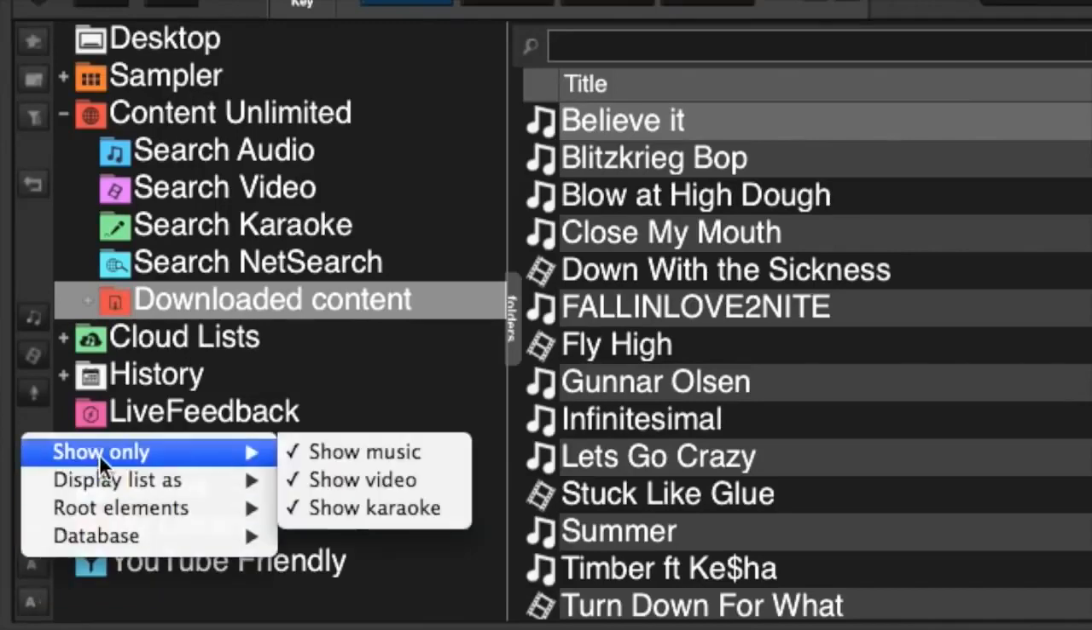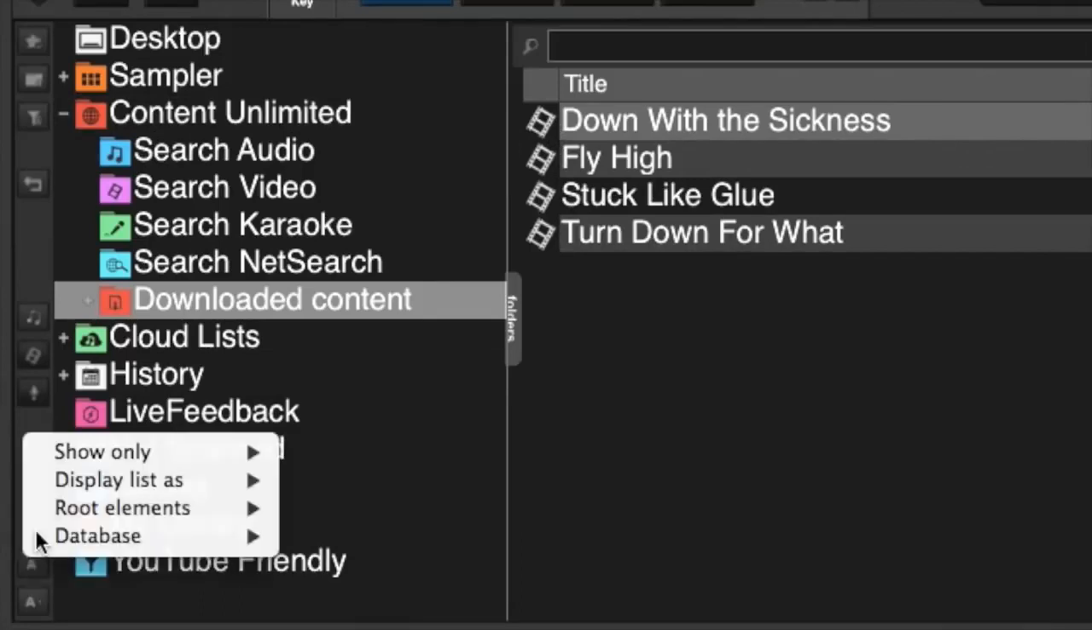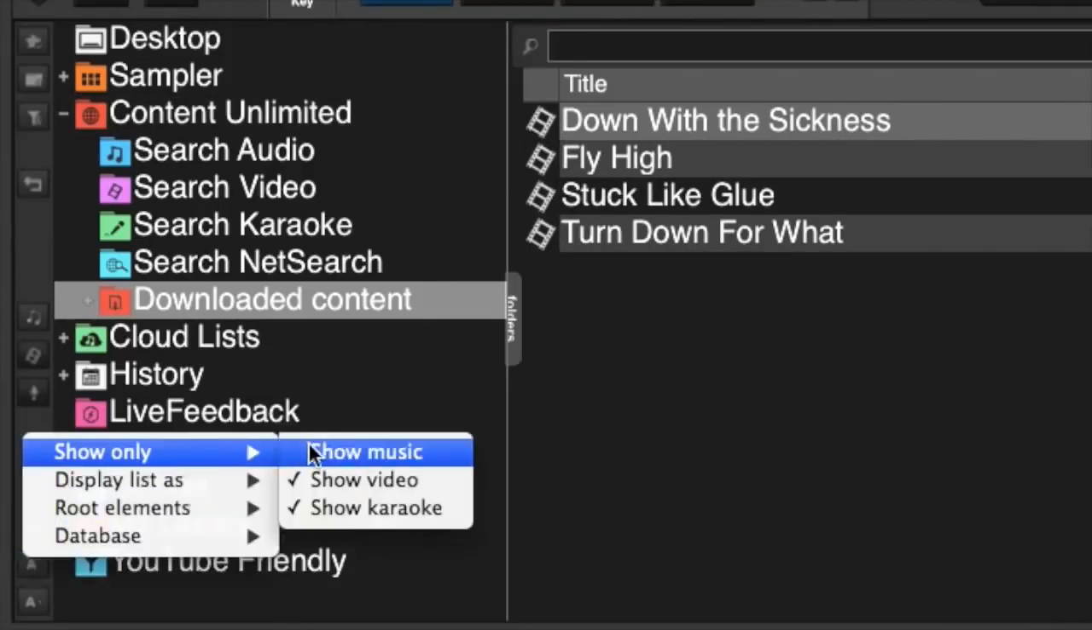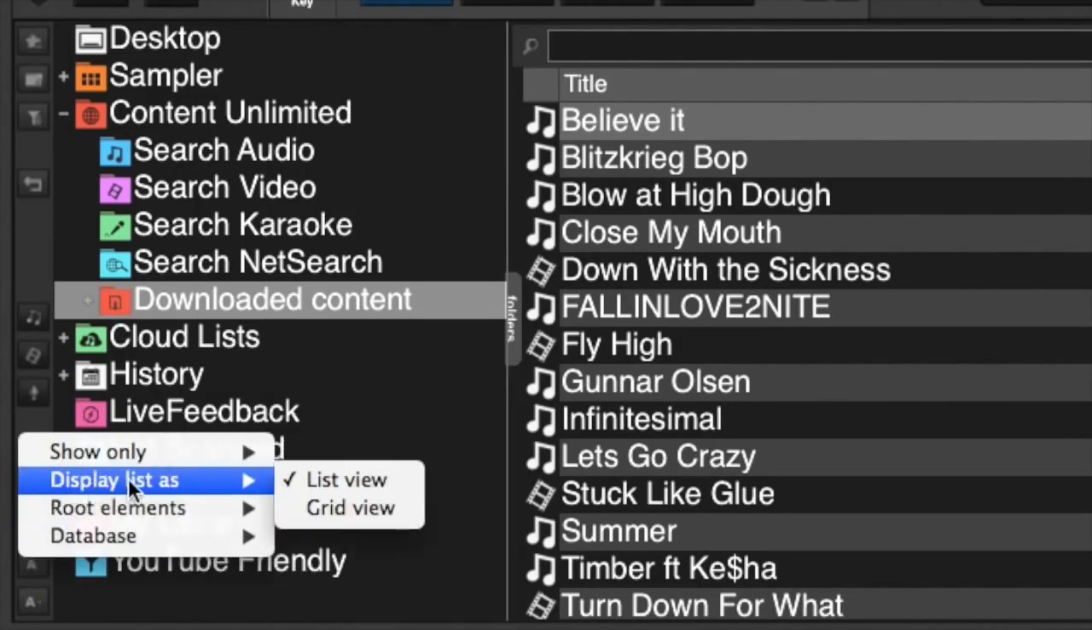You have an option to show only, which will show your music, video, and karaoke. All are selected here. But if I decided to just click one and say show music, we don't want to see just video and karaoke, we'll click on it. It will only show me my video and karaoke files. Now it's easy to get our music back. Just simply click on it again and select show music.